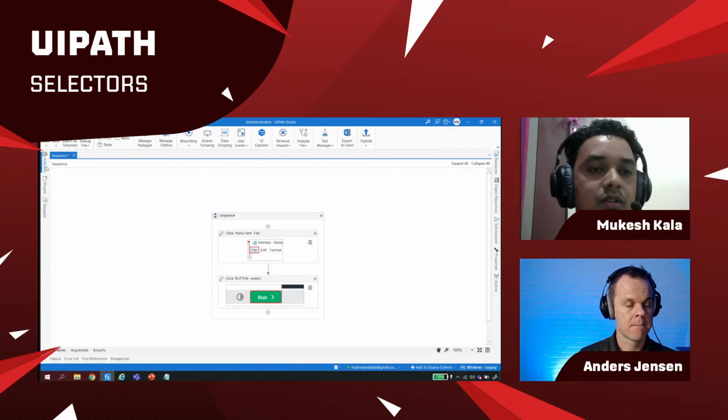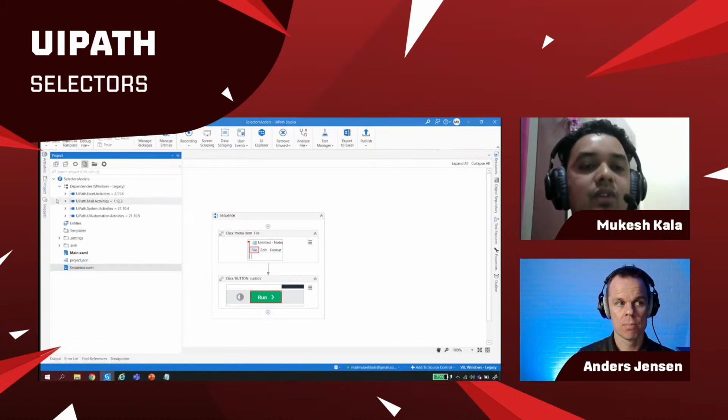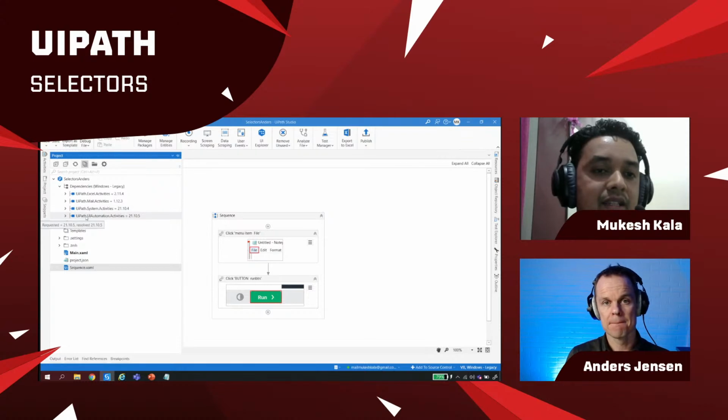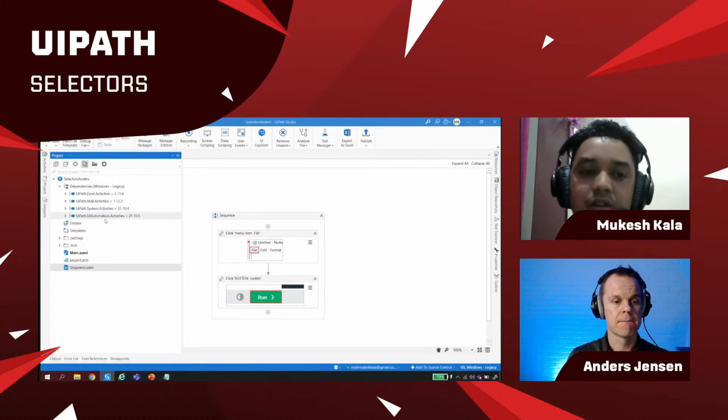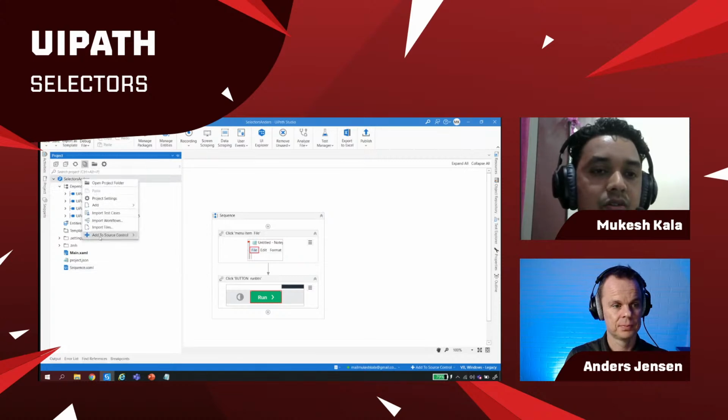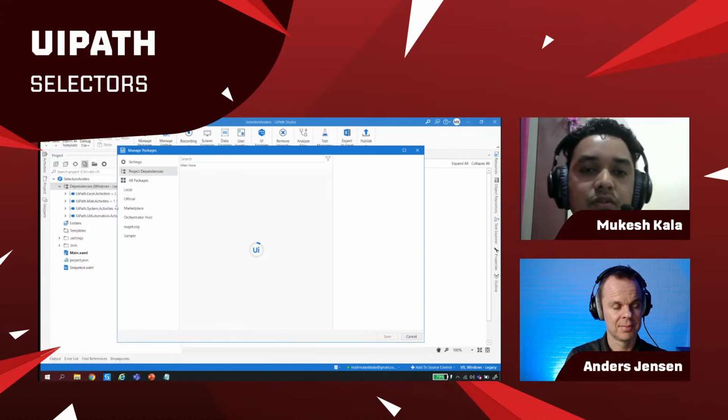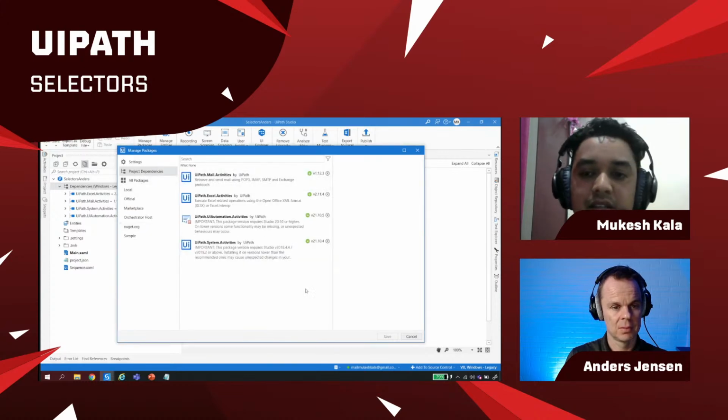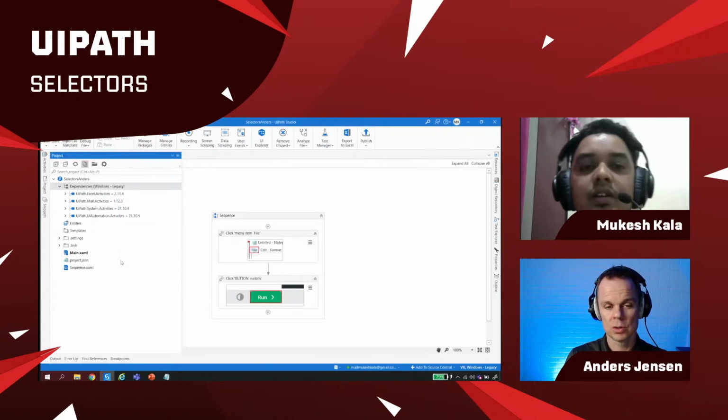The first thing to work with any UI automation is that you need to have this package in the dependencies, UiPath.UIAutomation. If it is not available, you simply have to go to Manage Dependencies, and add it from All Packages, and you should be able to get it.